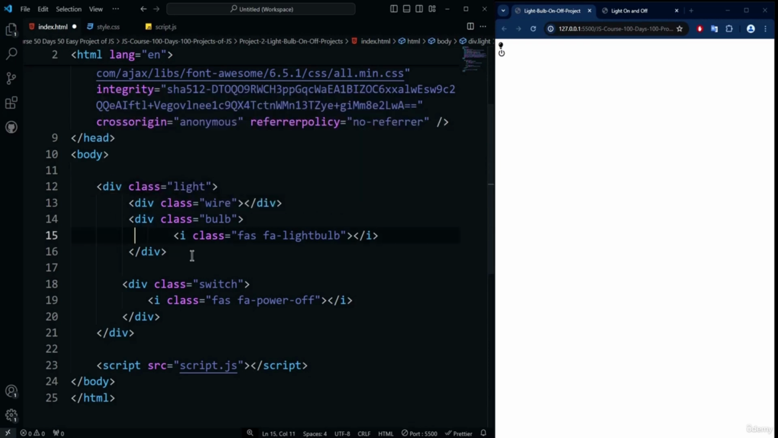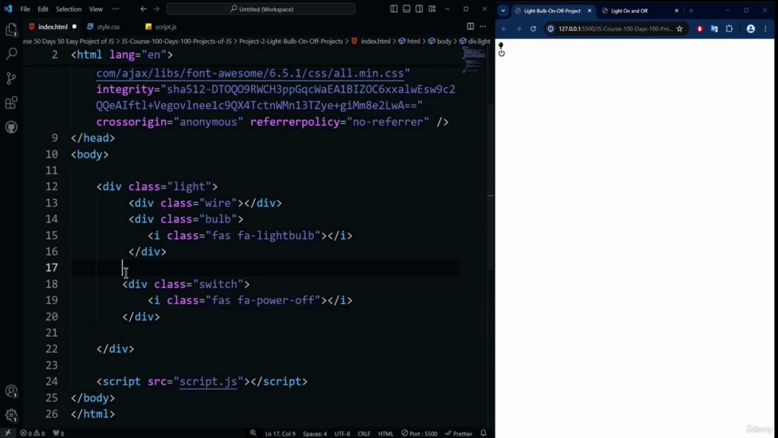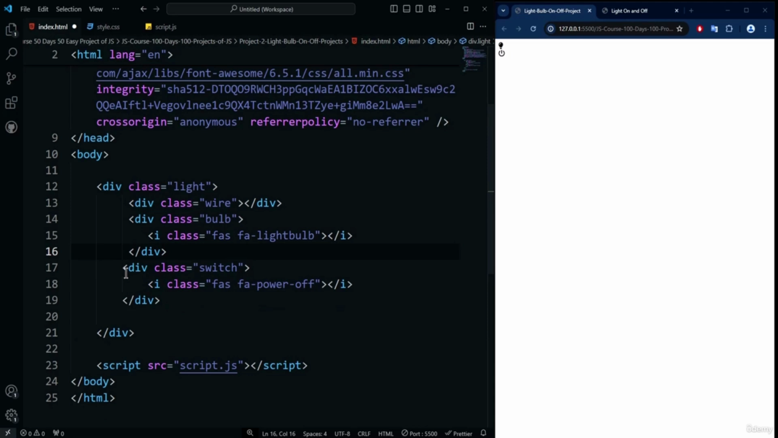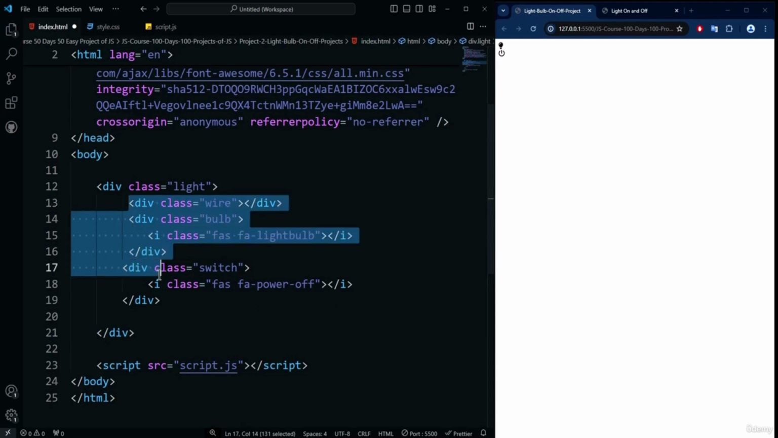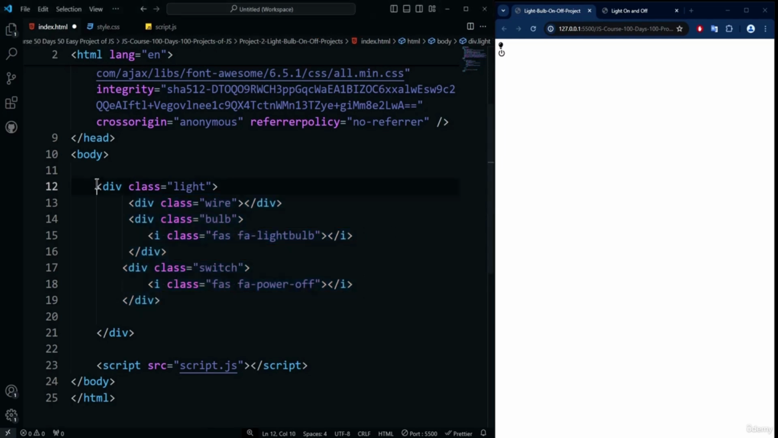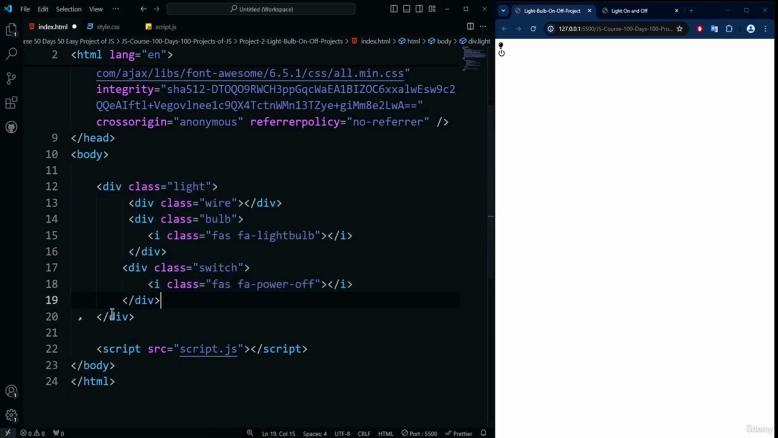All right, so here I need to add the indentation properly. Actually we have three division elements, that is these three. These three are the direct children of the main light division element. All right, so now we are ready to start the code inside the style.css.